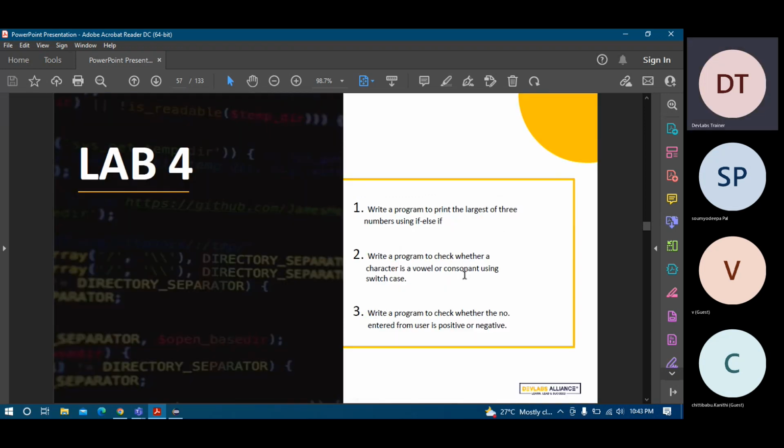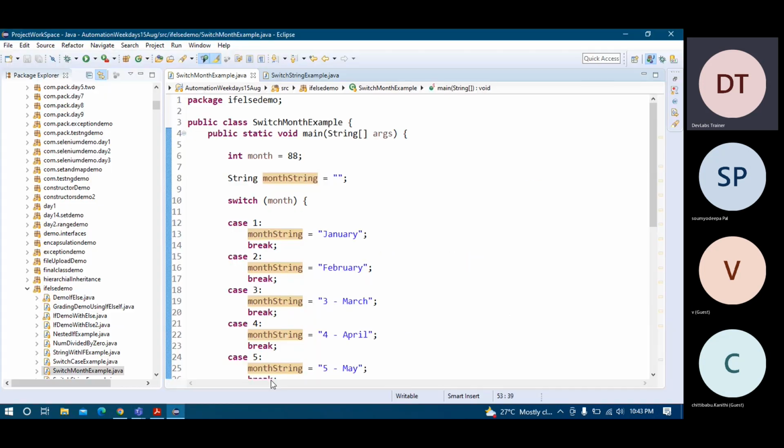So I was telling you that I will discuss these programs. Write a program to print the largest of three numbers using if else if. Since you have to use if else and then again if. This is one question. Write a program to check whether a character is a vowel or consonant. This part we have already done, so no need to check again. And write a program to check whether a number entered from the user is positive or negative. This also we have done or not, but let me check.